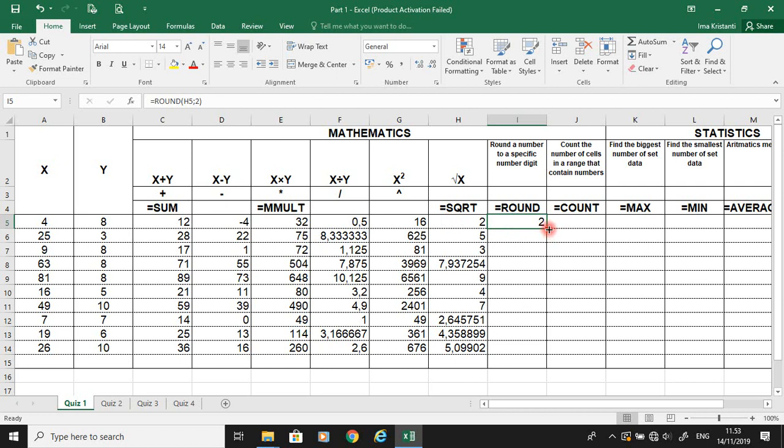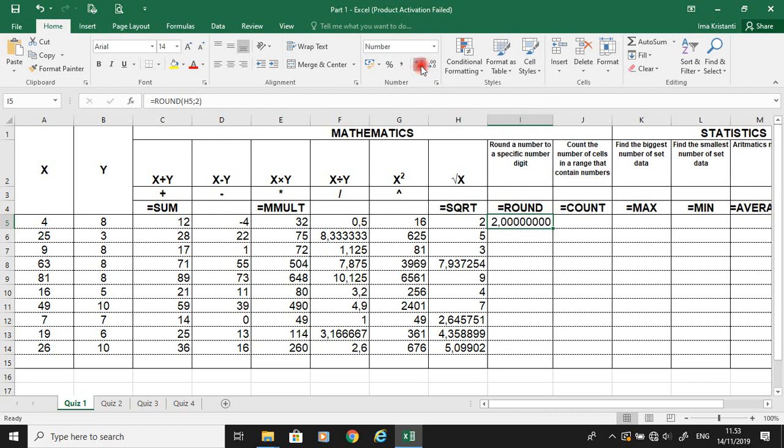Why we put the 2 decimals but it's not showing? Yes, if you are still wondering why it's not showing, you can press this increase decimal.